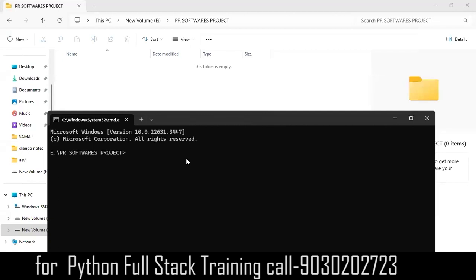Step number one, everybody write it down: create the folder. Step number two, once you are in this folder, what you have to do? Create a project. So how to create? django-admin startproject and the project name. Project name you can give anything. My project name is project 1 and enter.